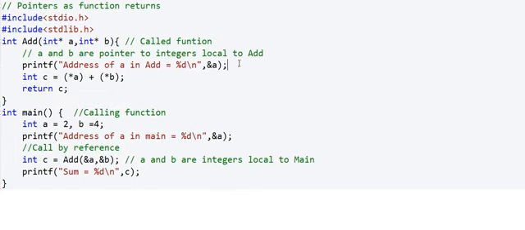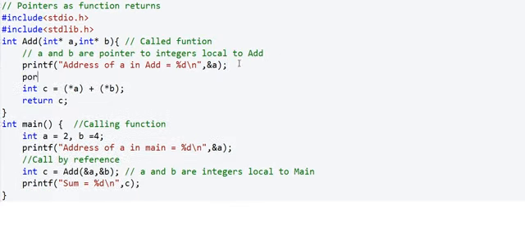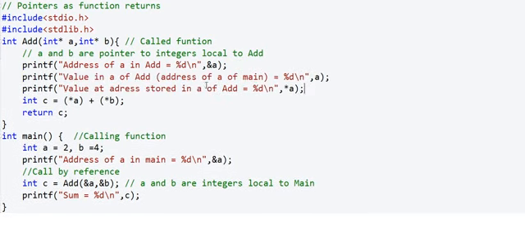I'll write a few more print statements inside this function add. I have tried to print a, and I have tried to print asterisk a, and initially I was printing ampersand a. So now ampersand a should give us the address of the pointer variable. a should give us the address of a in main, because that is what this variable stores, and asterisk a should give us the value of a in main. Let us see the output.